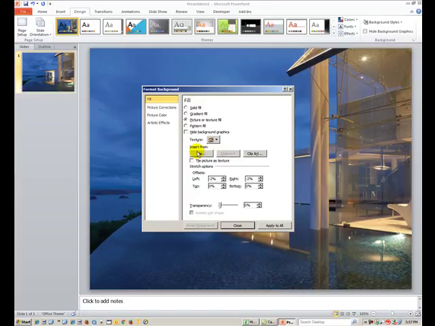So all your images that are out on the internet, they would be available as long as you download them to your folder and you make them a background. And just use the brightness and contrast adjustments to make it dark enough for a good PowerPoint background.